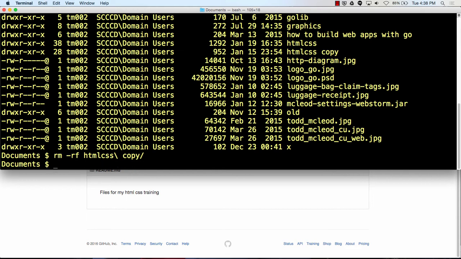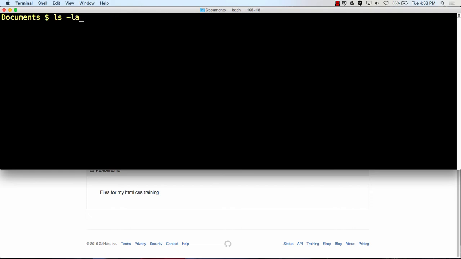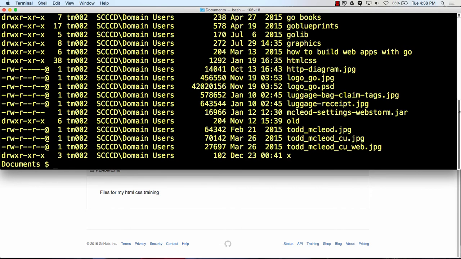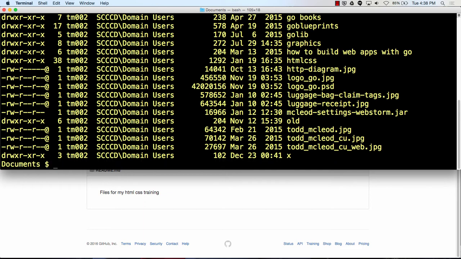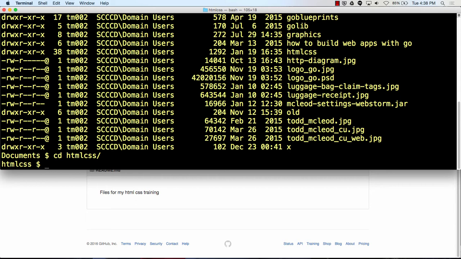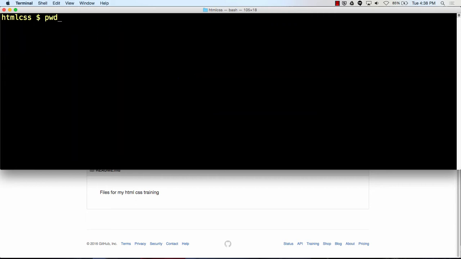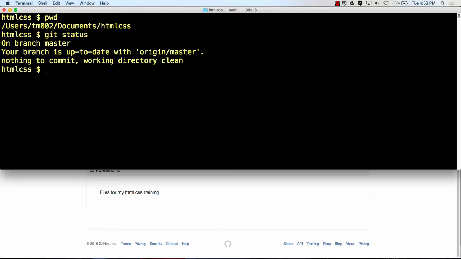And now I could redo my ls -la. And I only have HTML CSS there. So I'm going to go into that folder. And now I'm in that folder. I could do print working directory to see where I am. And I could do a git status. And it's up to date, and I could do a git pull, just to make sure there's nothing different out there on my repo. So I'm on branch master locally.